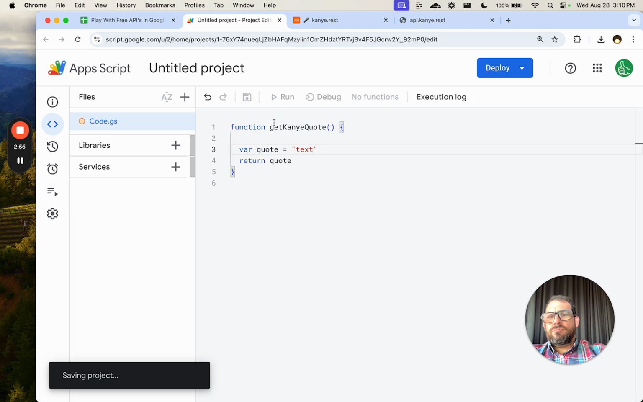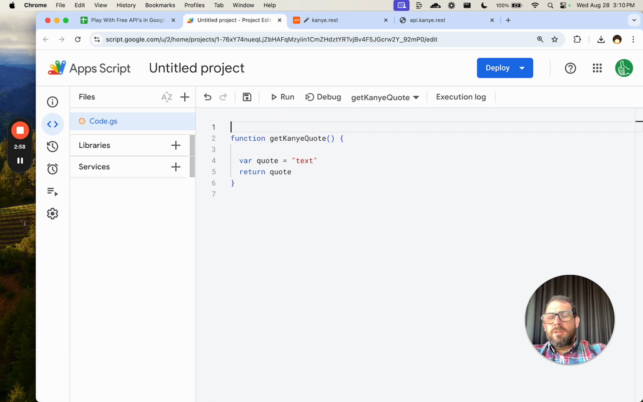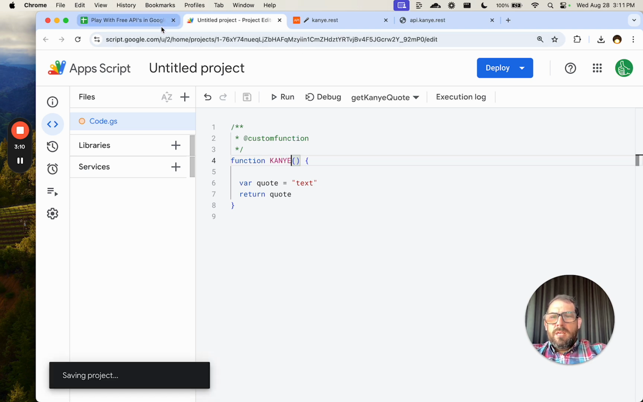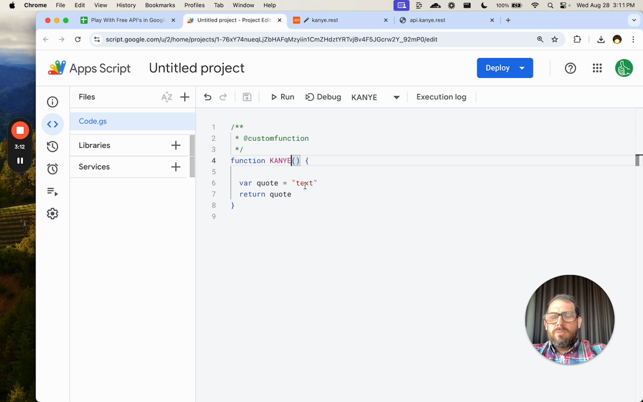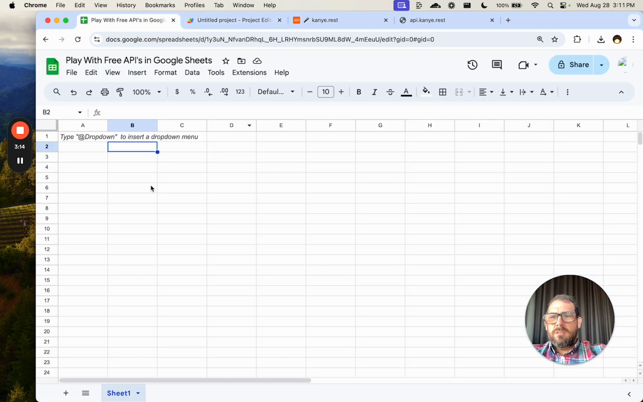If you want to try this out, I'm going to create a custom function. You don't have to do this, but I really love doing it. You just add custom function. I'm actually going to call this KANYE all caps and save it. Right now, what it will return is just text. So if we just type in here equals KANYE, see it comes up, Kanye. It's just going to return the word text, but we don't want text.